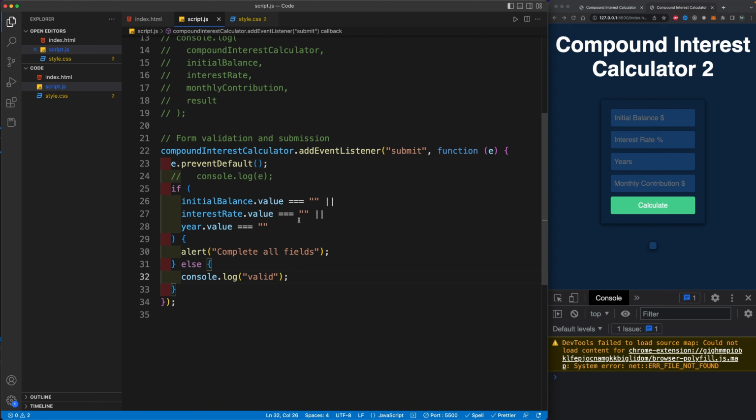Now, I don't want the console log here. I actually want here to calculate the compound interest rate. So if everything goes to plan and the form is valid, then it should calculate the compounded interest. So next up, let's create a function for calculating the compounded interest. Okay, we're going to copy this, go down here, say calculate compound interest.